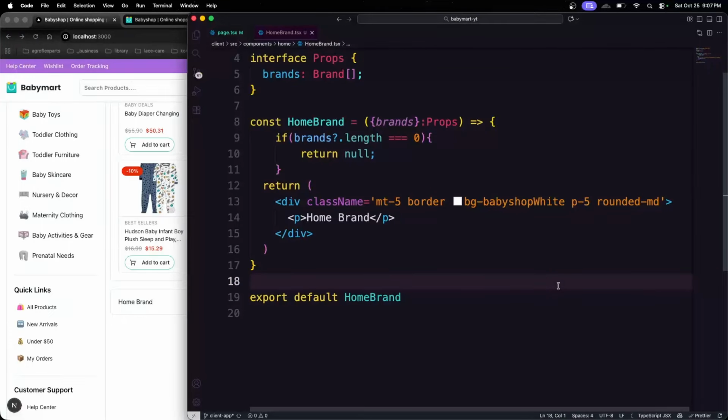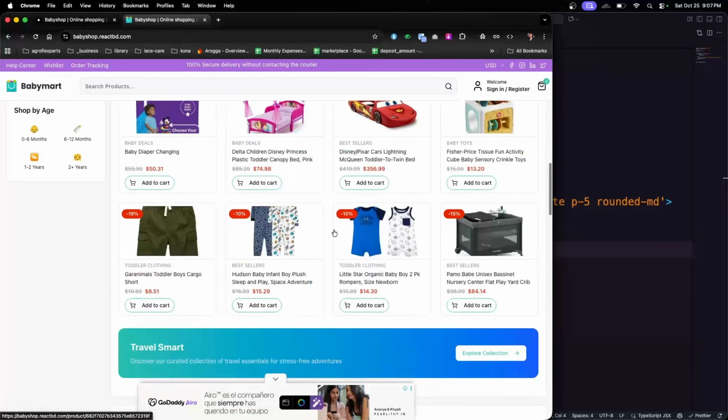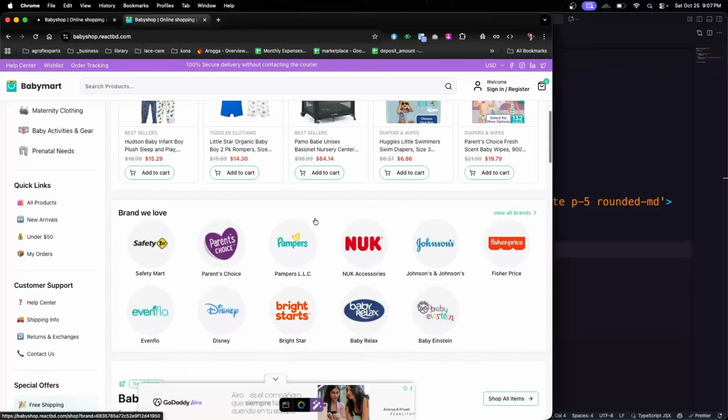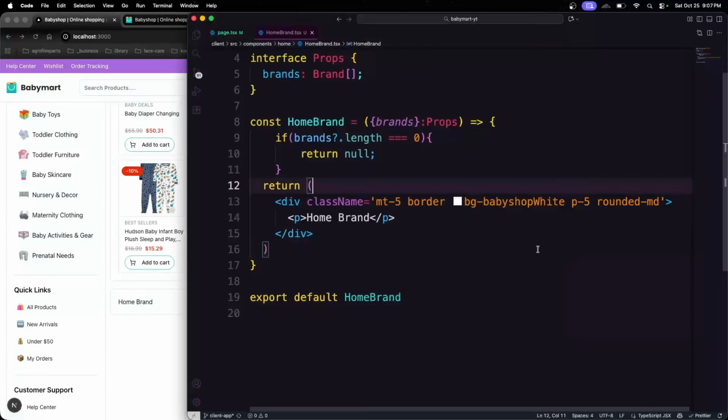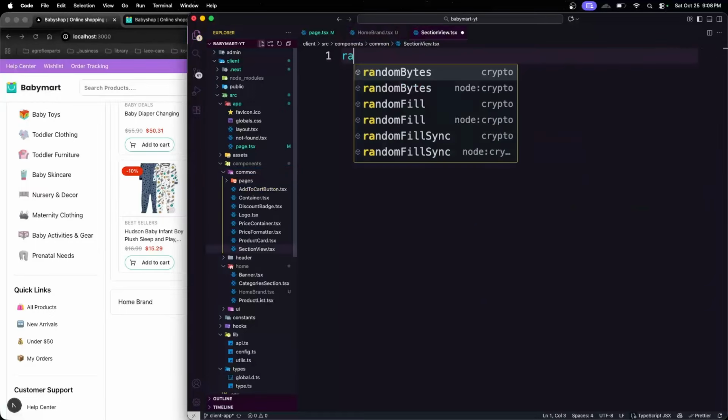So now we can align the other properties. And by the way, as you can see over here, we are doing "the brand we love," then "view all brands." So this particular thing is going to be a section overview. So we can create a separate component over here so that we can easily call it, and that can be done in a pretty decent way. So I'm going to go into my common directory, and in common, let's say it's going to be section view.tsx or fce.